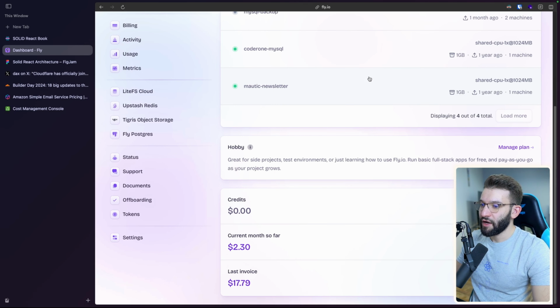So yes, currently on Fly.io here, I'm running different things like the newsletter, there's a MySQL server running, and there's the Solid React book in here with 2 machines. So all of that, the last invoice I got is $17. So yes, so far running all these servers with different volumes, so much going on behind the scenes, to be honest. It's running the whole stack behind the scenes. That's almost $20-ish, less than $20, which is completely perfect.